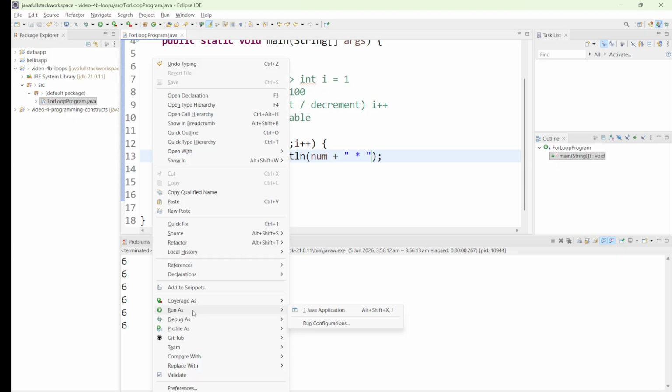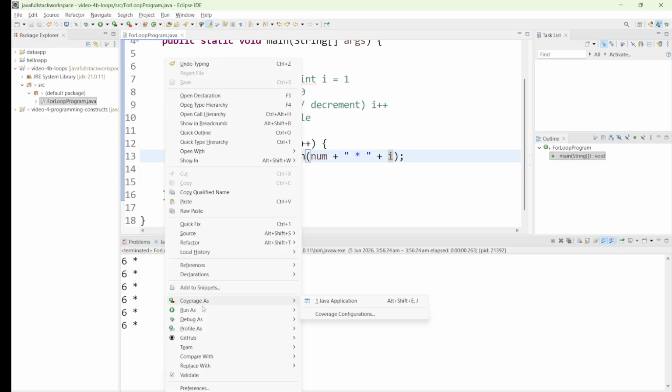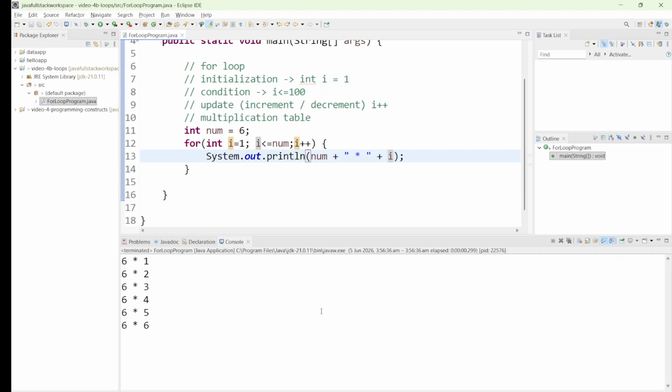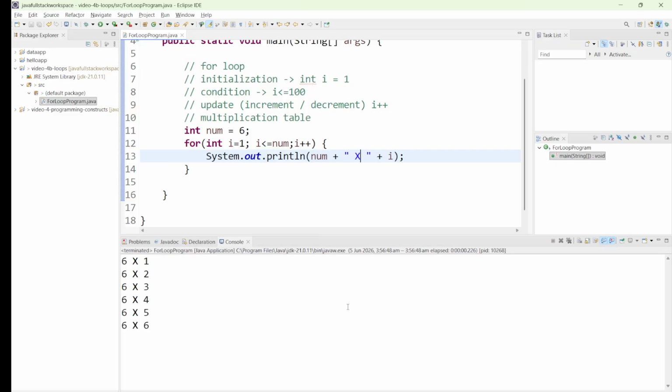See, code a little at a time, but there's nothing wrong in seeing the output. Hey, 6 into star. Now I'll say plus and then say i. Now let us see the fun, and then you see 6 into star into 1. Oh wow! Actually, in my math book, it is written like this: 6 into num into i. So you can say num is 6 into 1 is equal to 6. Now you can actually add plus. Now what is plus here? Plus is a concatenation operator.